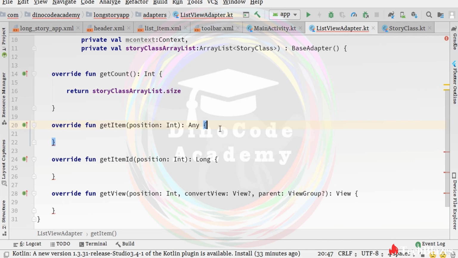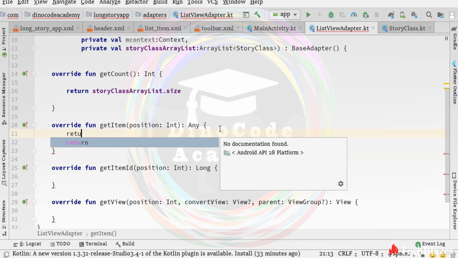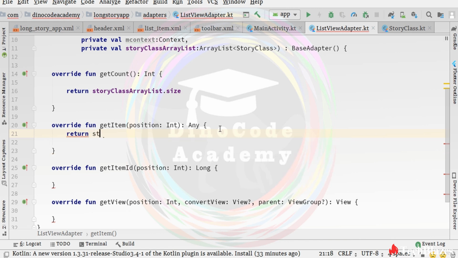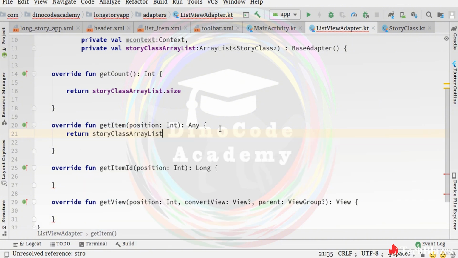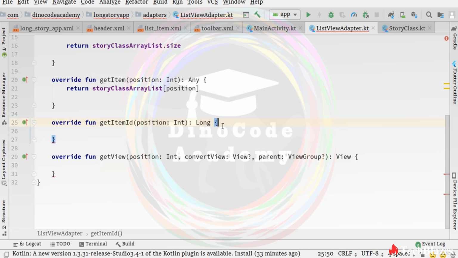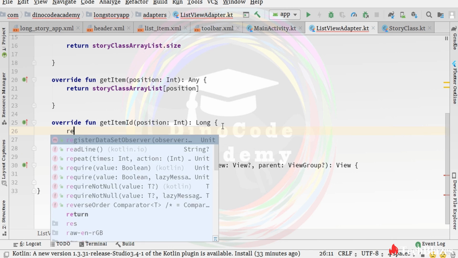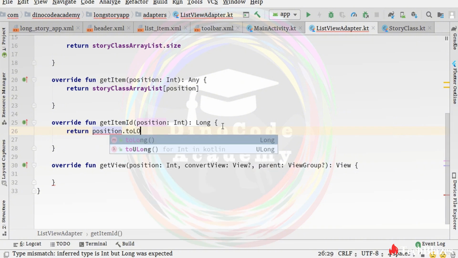Then in get item method we are going to again type here return, hit a tab key, and then again type story array list. Here it will take the array brackets, and then here type position. Now the position is actually the parameter of this method. And instead of this get item id method, again type return, type here position dot to long.